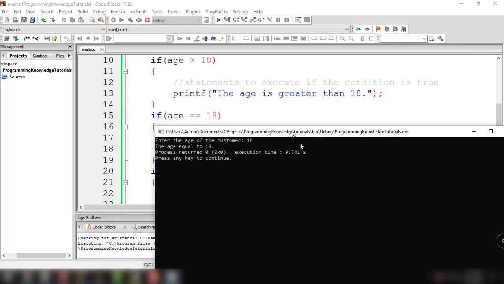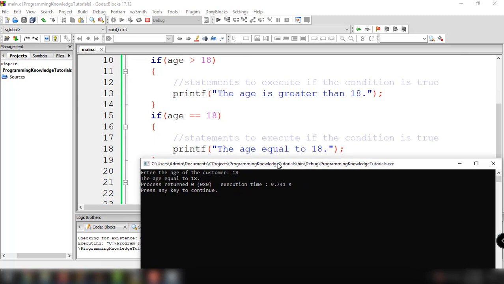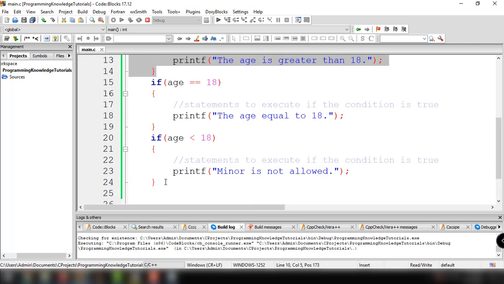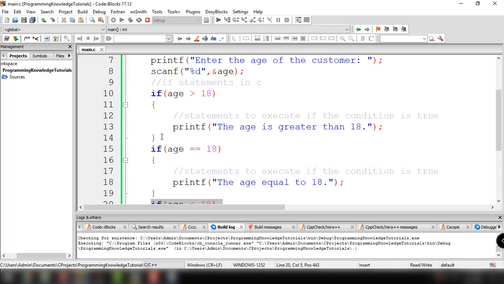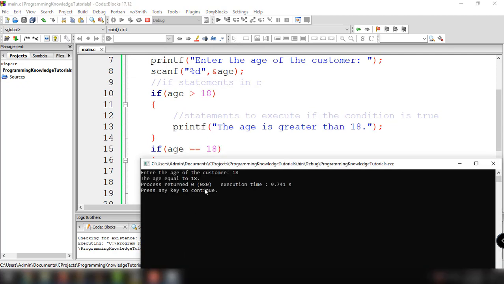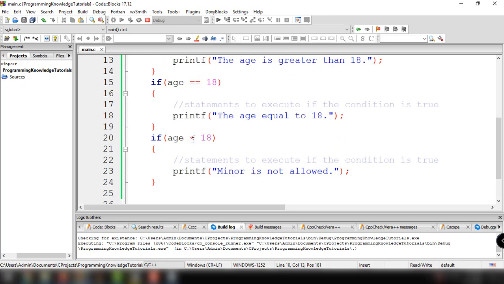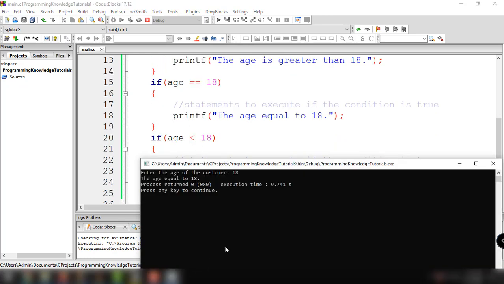Okay, so as you can see, this is the only statement that has been executed, the age equal to 18, because the other conditions are not being met, or not evaluated to true. Because the age is equal to 18, and of course this is not greater than 18, and this is not less than 18. So we can try another one.